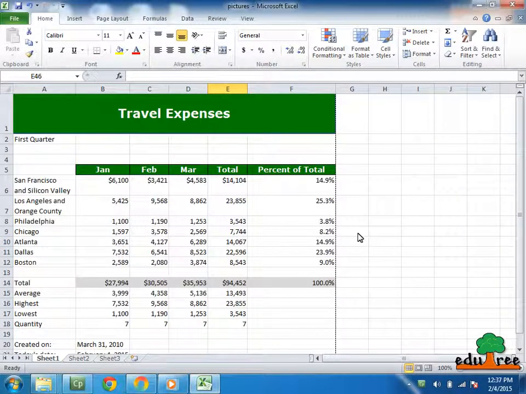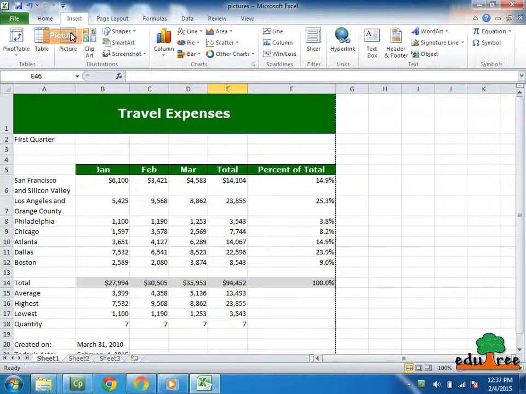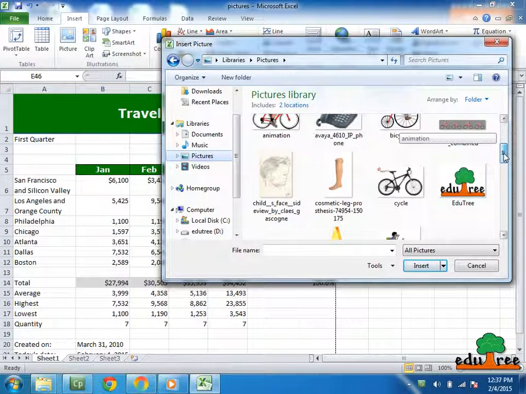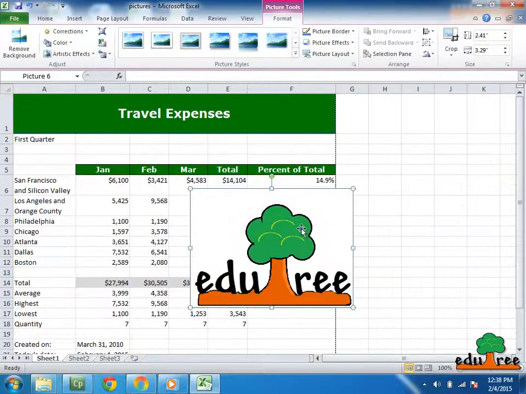Next, I shall tell you about adding pictures and shapes. Let's start by inserting a picture. So click the Insert tab and choose Picture. Select this picture and double-click. It gets inserted. And you see, we have these handles around the corners and around the sides.